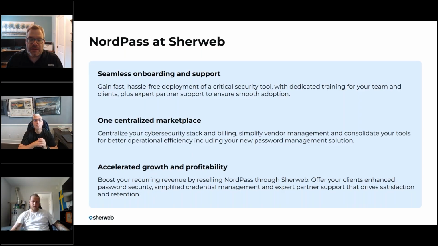And then, anything that you buy through Sherweb gets you on your way to having the largest possible discount as a partner. Your volume discount goes up. So obviously NordPass is part of that volume. And the more things you put with Sherweb, the better you'll be doing when it comes to that volume discount and the attention that you'll be getting at Sherweb, obviously.